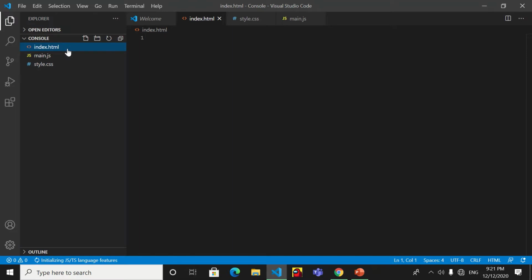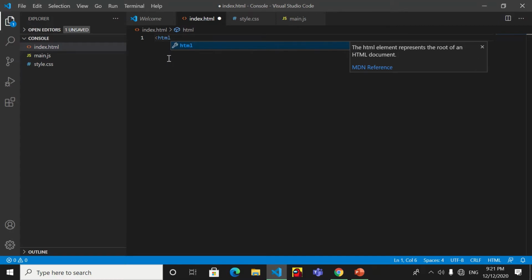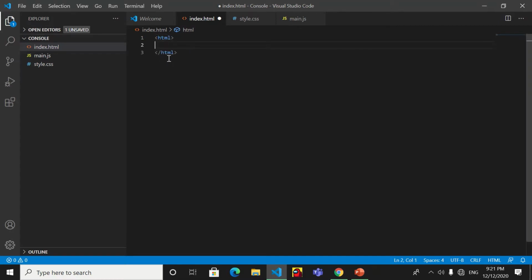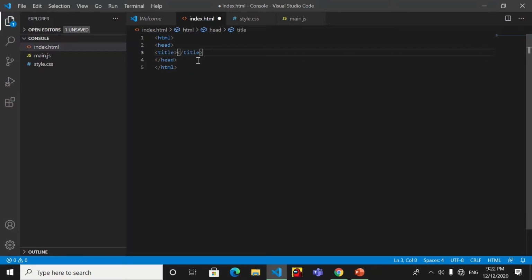So first we will go in index.html. We will start the HTML tag. Then we will make the head tag. Then in the head tag, we will make the title tag. And in the title tag, we will name the title like using console.